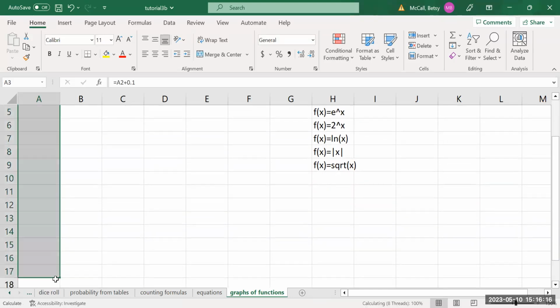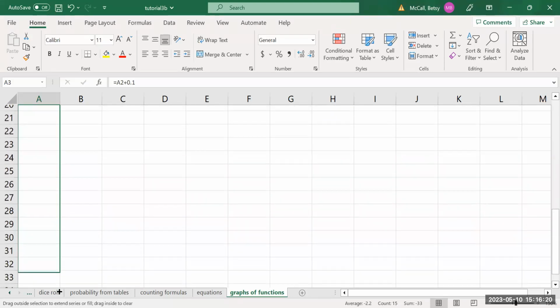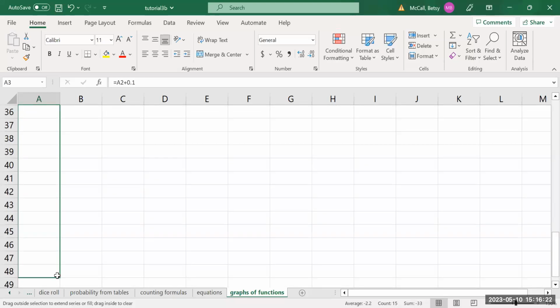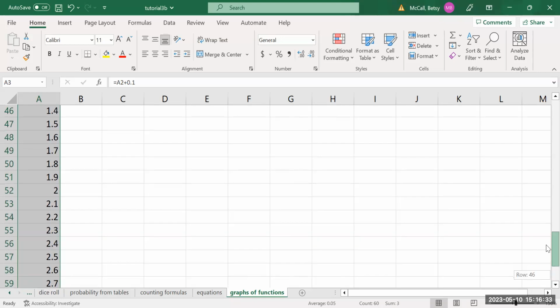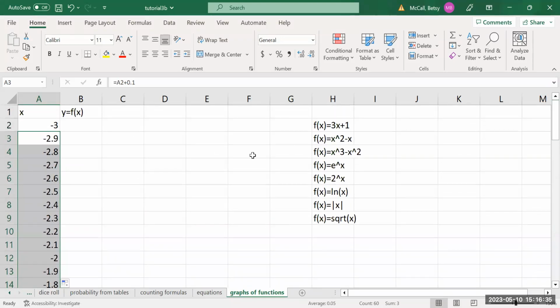And then I'm going to copy this formula down until I get far enough to have +3 as my outcome. There we go. Okay. So now the graph that I'm going to build from this is going to go from -3 to 3.